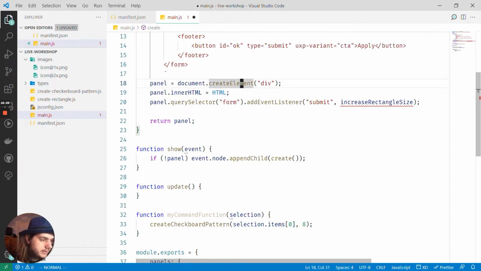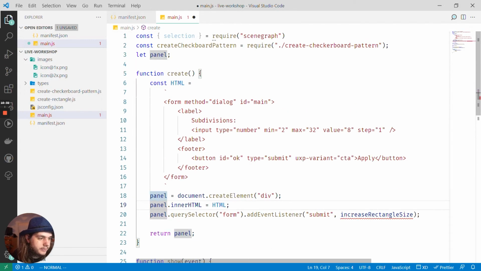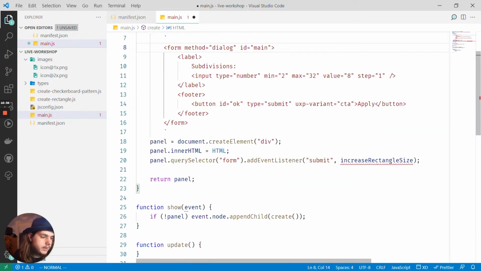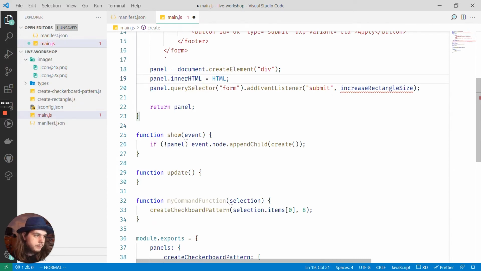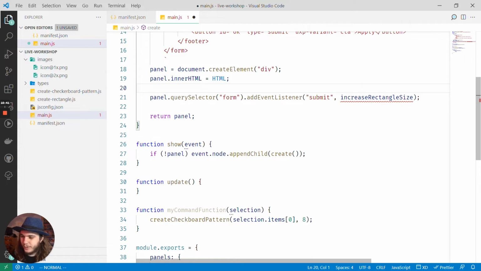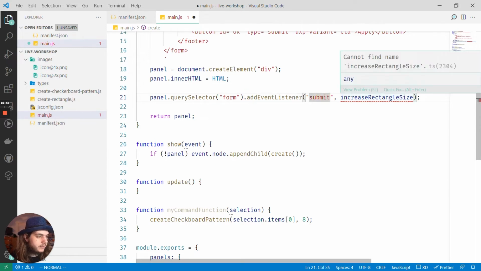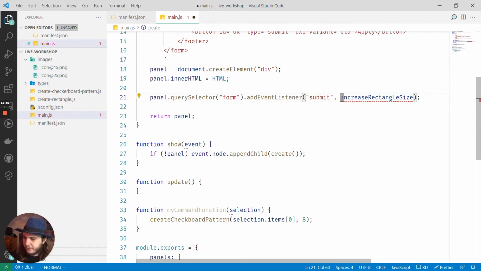You know, we still want to create this div which then hosts our panel, and we just say that the inner HTML of this panel div should be the HTML defined up here, so just our form element. And of course that still works, but what unfortunately doesn't work just the way it was anymore is this event handler, because while this first part still holds true, when the panel gets submitted, or the form gets submitted, sorry, we want to listen to that, so we add an event listener for the submit event. But of course we don't have any reference to this increase rectangle size function anymore.